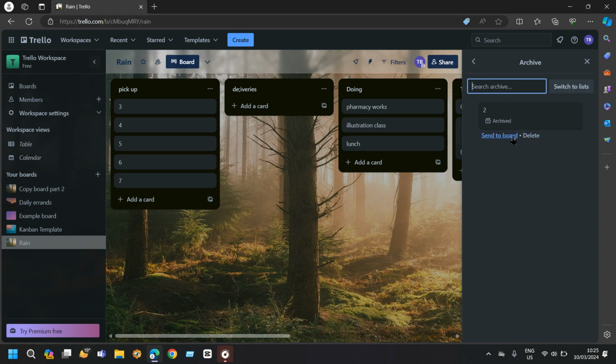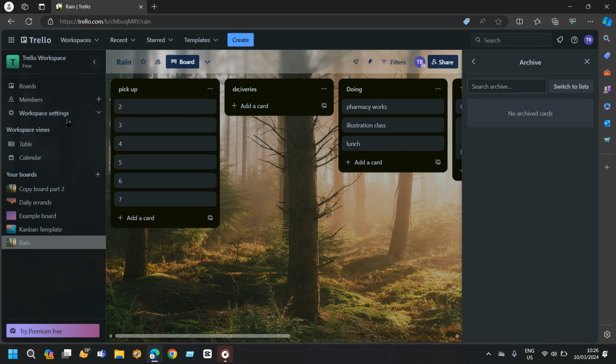And now if we want to delete this, we can delete it directly from here. But if we want to restore this card, we can just tap on send to board and it will be sent to the board again, and it will also be in the same order that we had made earlier.